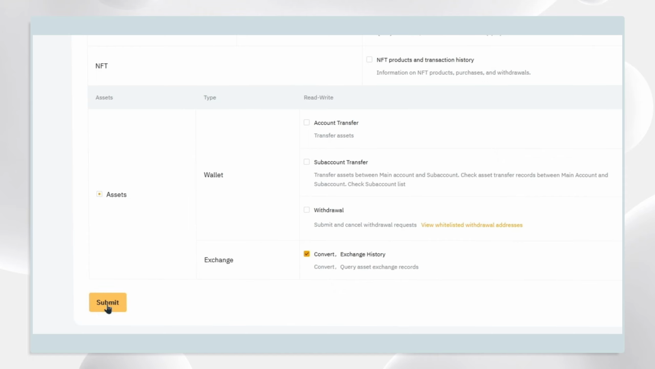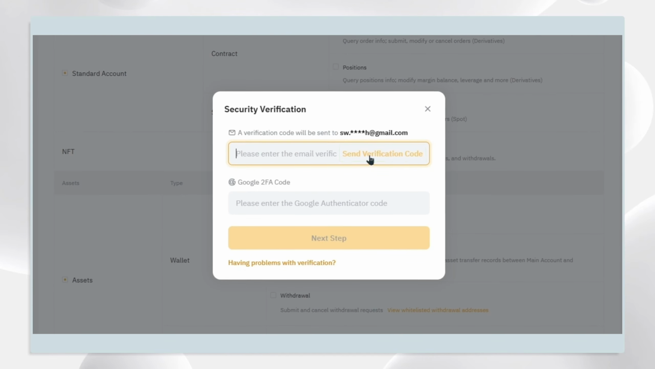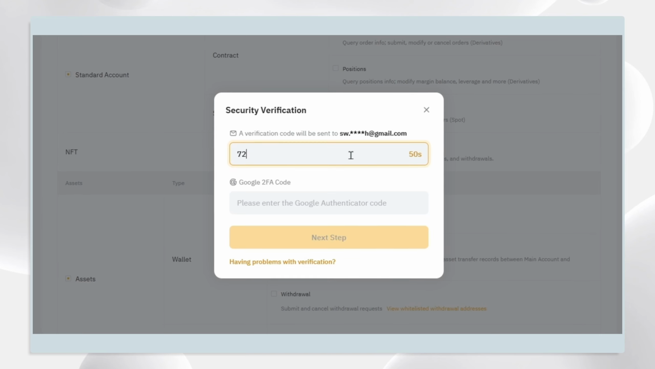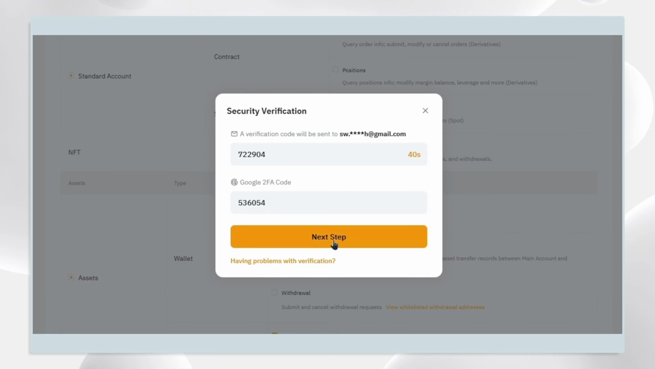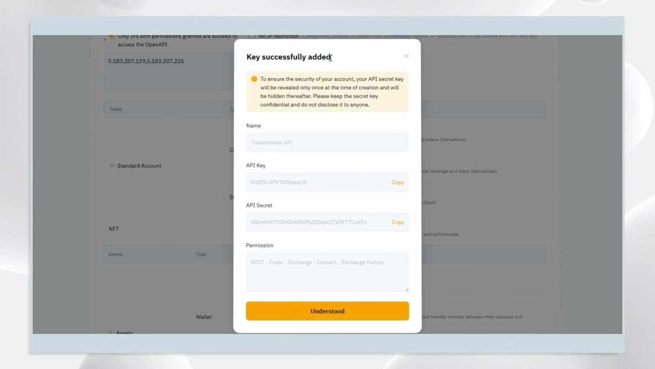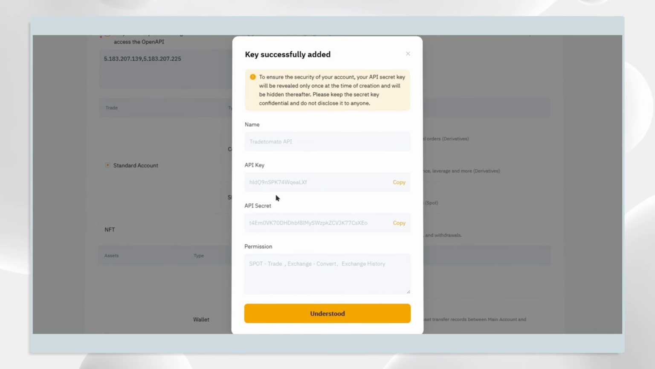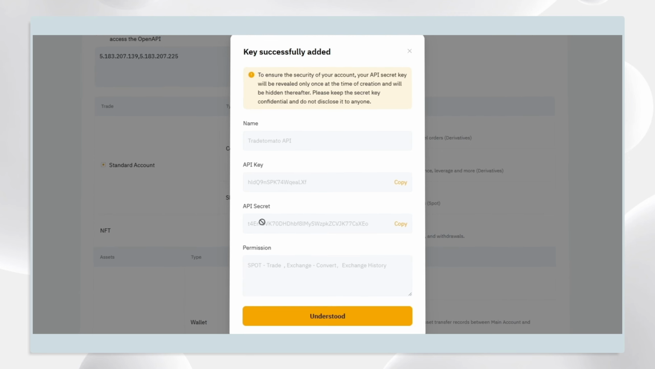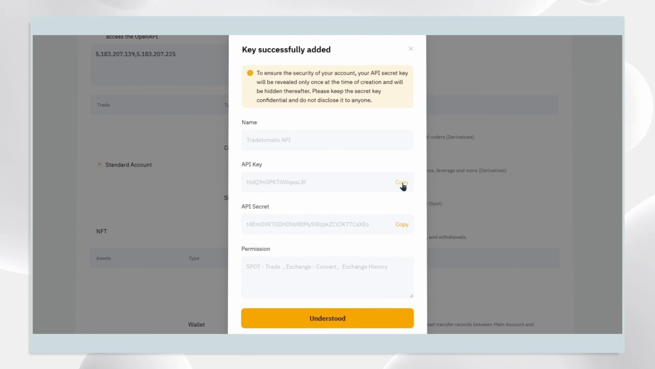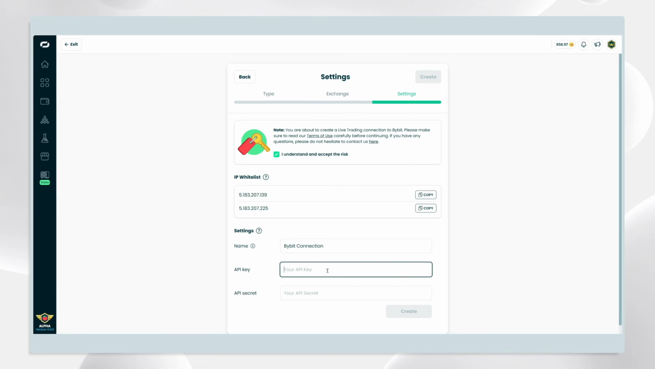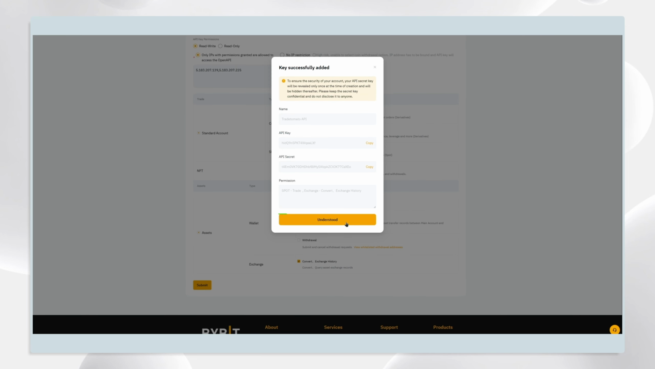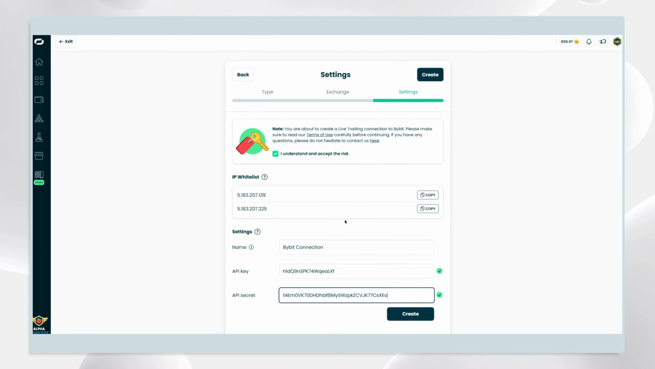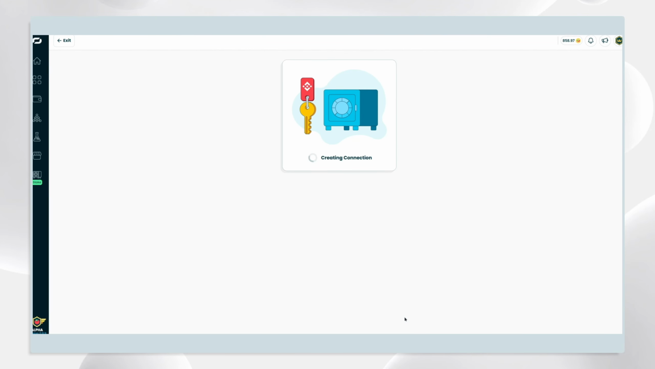Click Submit, and proceed by inputting both the security code sent to your email and the authenticator code in their respective fields. Once confirmed, you will have a moment to see your API key and API secret. Copy and paste them on the Tradetomato platform before closing the window. Save your API. And lastly, click on Create.